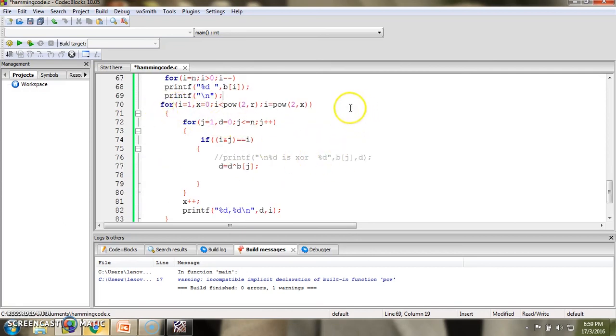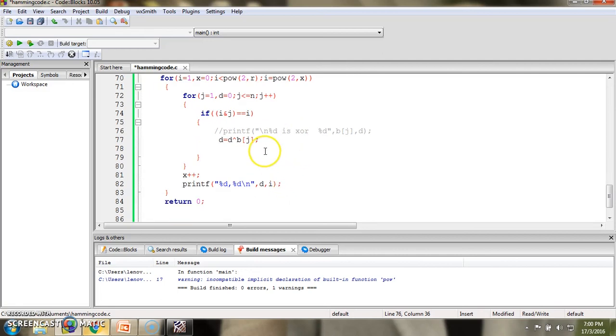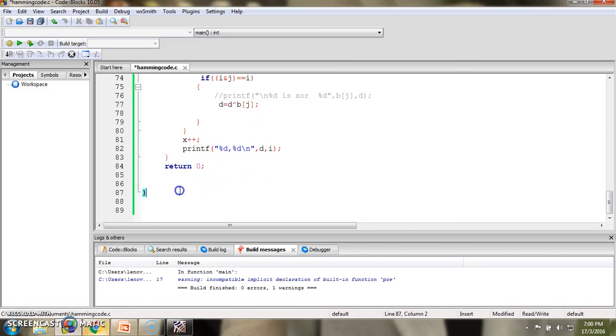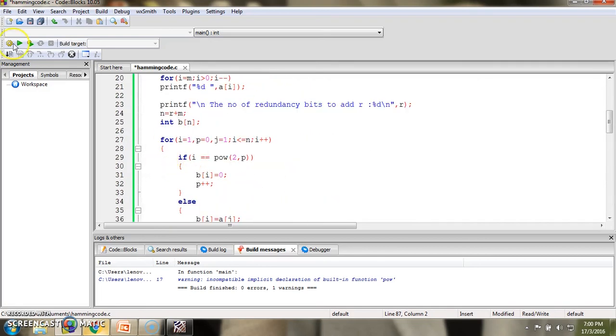We can find out the position by looping through this. We are finding the parity at the positions of the redundancy bits that we added. You can see that we used bit masking with i and j. If i is a power of 2 and the same bit position is 1, then we are XORing it, and we are printing the position number so that we'll know where the error is. Thank you.